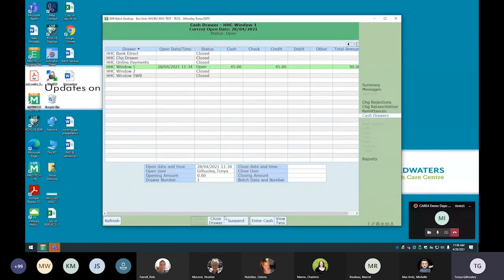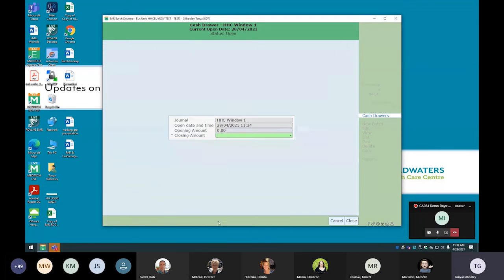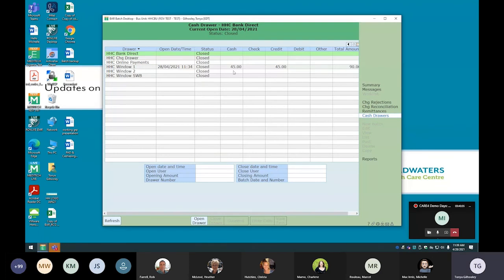So back on our main screen now, we can choose to close our drawer. And our closing amount will now be $90 because we took two $45 payments, and we can go ahead and close. And this drawer is now closed.